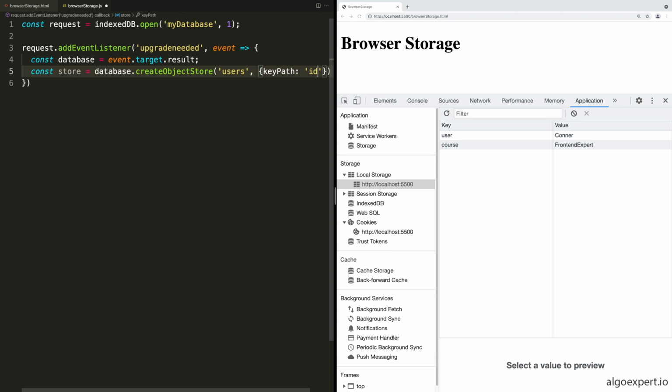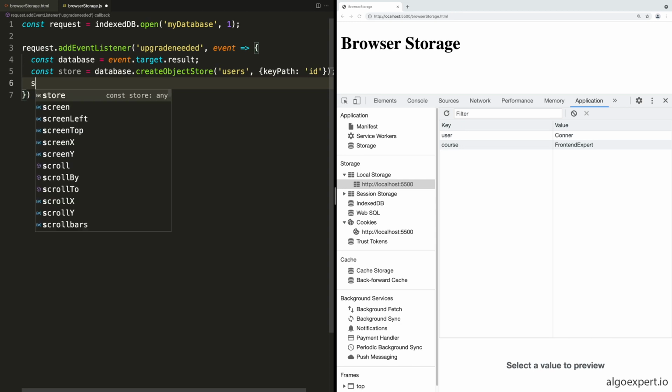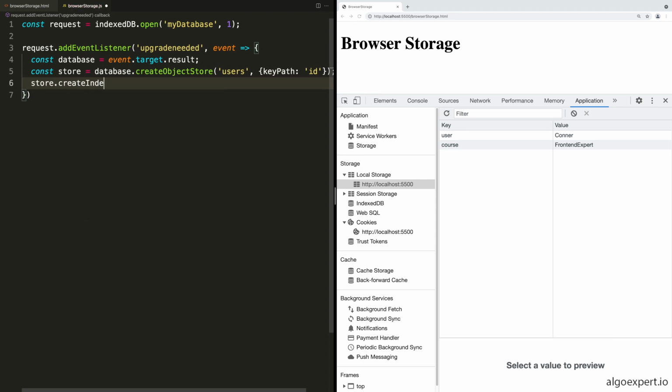Now we can also create indexes, so I will add a semicolon here and go to the next line, and we can say store.createIndex. An index is going to be a way to quickly search the store for a specific record based on some specific property. For example, we can call this index name, and we will also give it a key path that is also going to be name. So the first parameter is just a name for the index, and the second parameter determines what object key will be used when we search for a specific record.